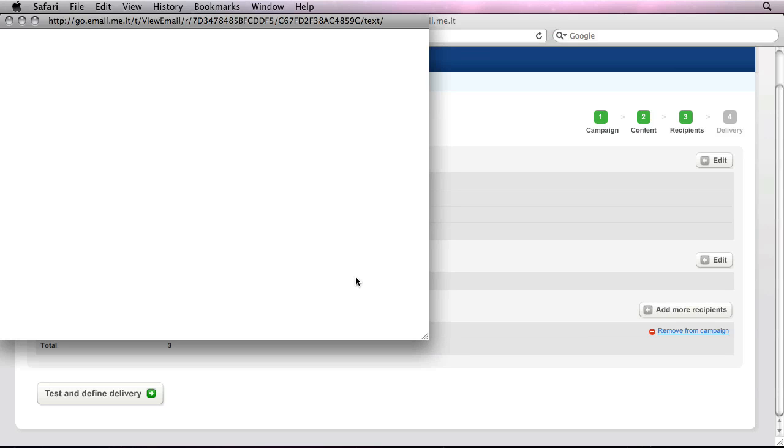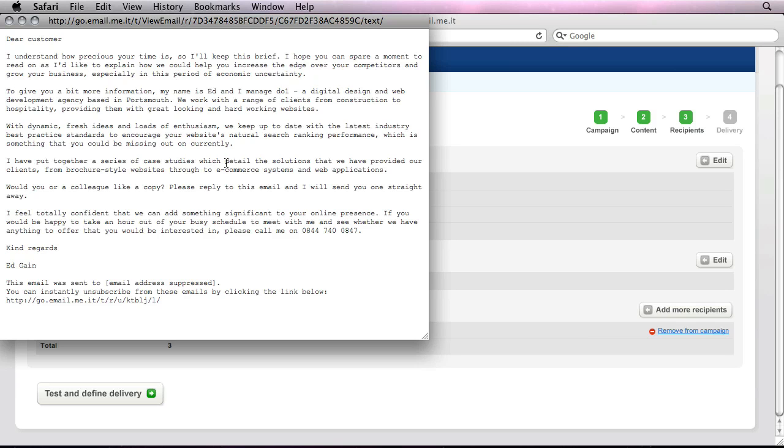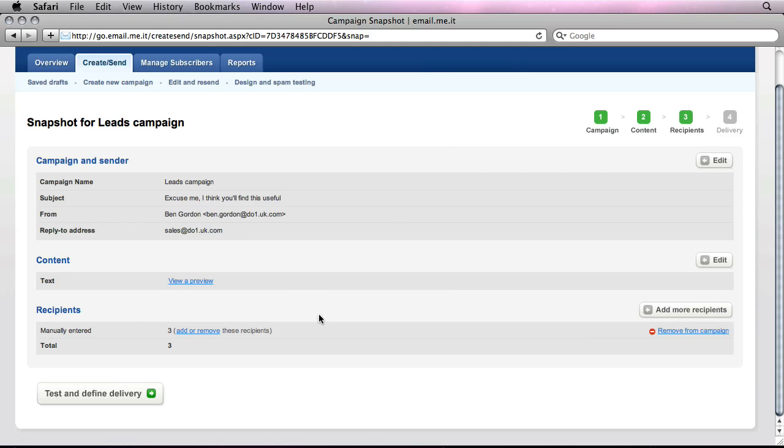Let's actually just quickly preview the content that we've got there. Yeah, that's the content that I wanted in there. Here we can see that the unsubscribe has been automatically added. That's great. And recipients, yeah, I've so far defined 3 people. Excellent. Right, let's go and test this.